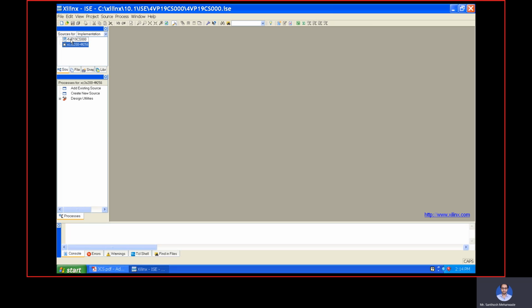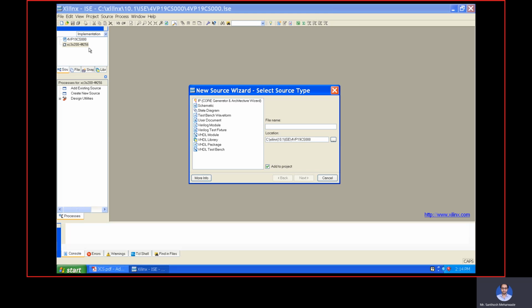You can see that here is 4VP19CS000, which is your project, and within that project we have kept one device, that is XC3S200. So we have to keep it like this. Once you're done with this part, next click on this device and right click, click new source. As in your syllabus they have mentioned VHDL, so I will click on the VHDL module and let me go for the file name.